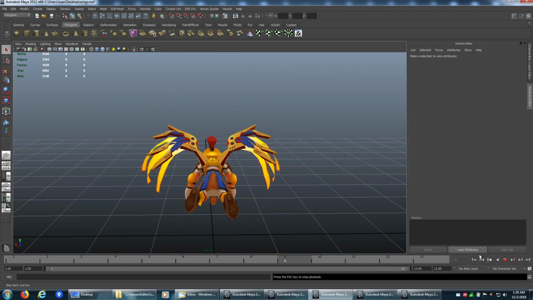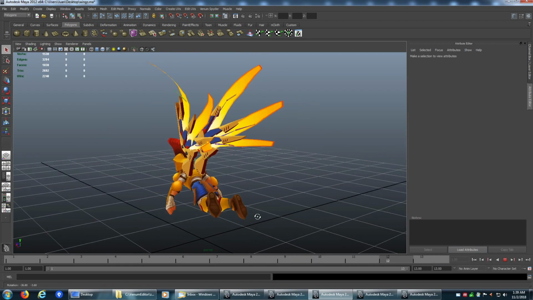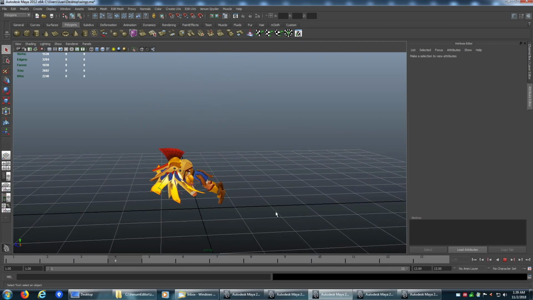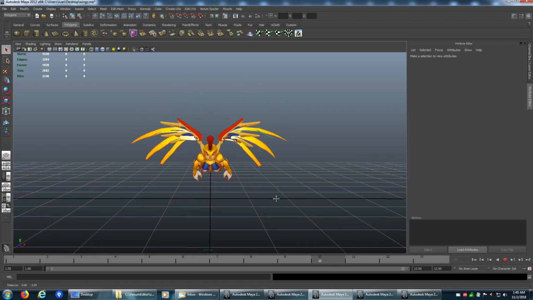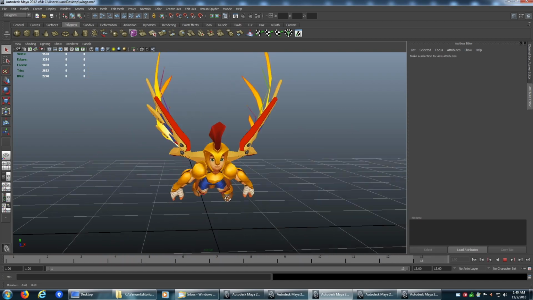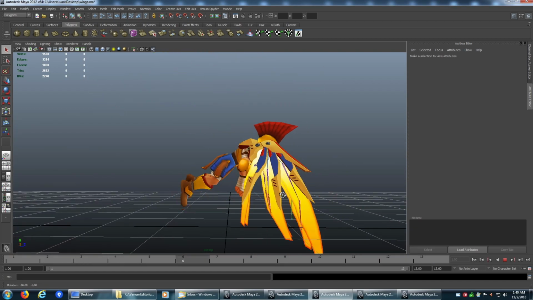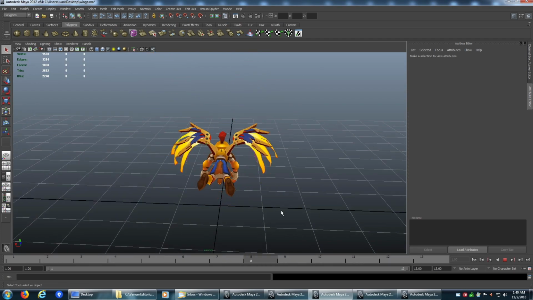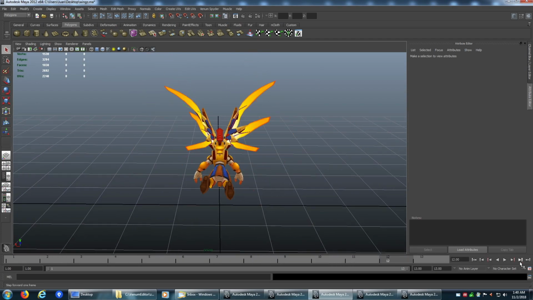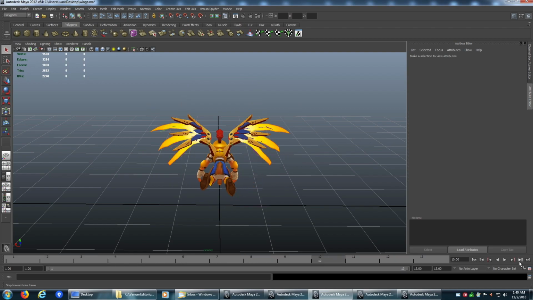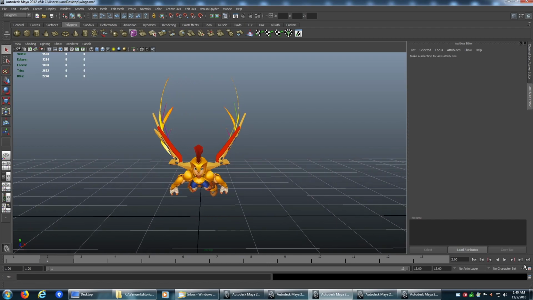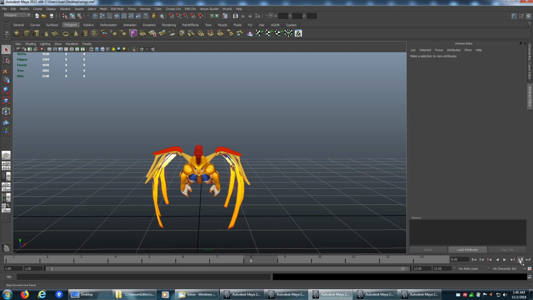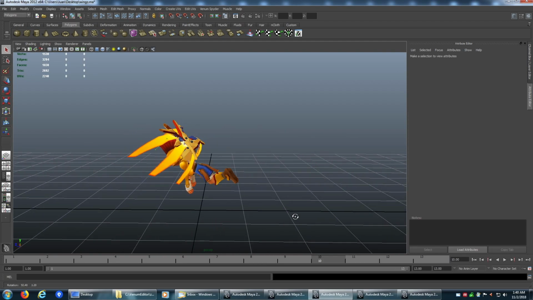And this is the flight animation, or one of them. Here you can see it from the front and the side. I'll do the keyframes. We'll do the side.